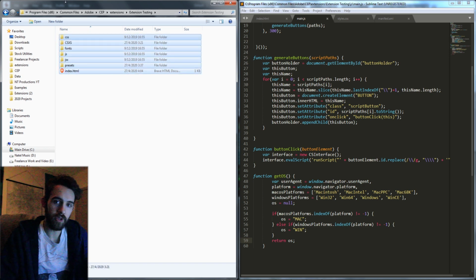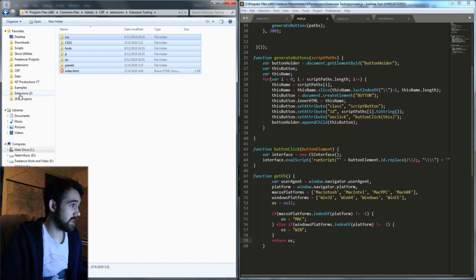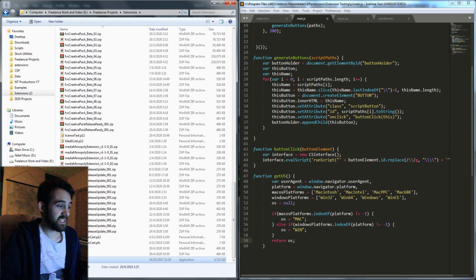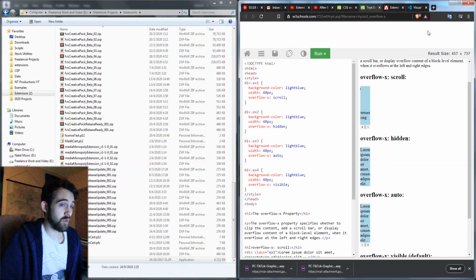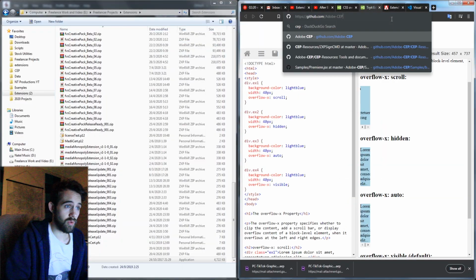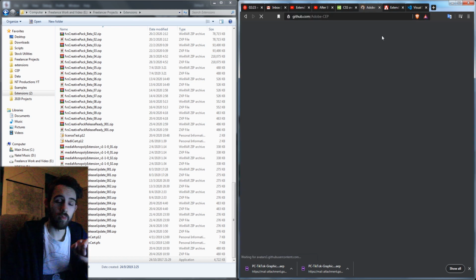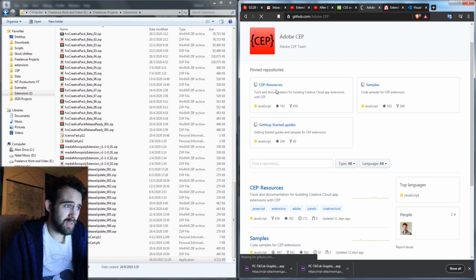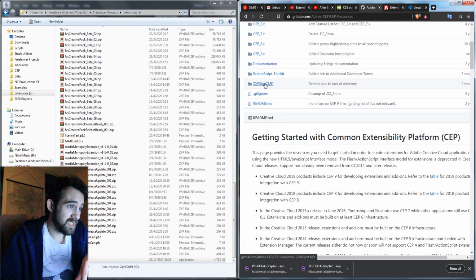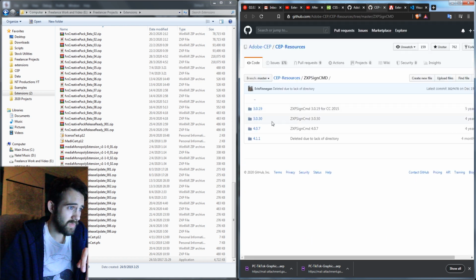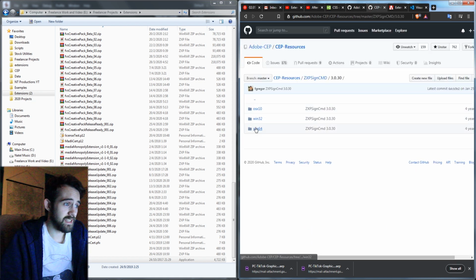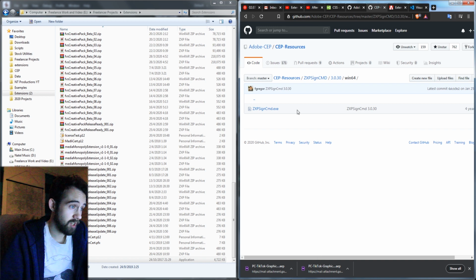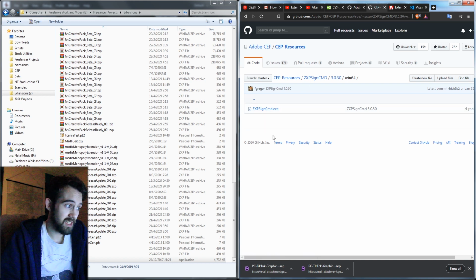And you'll need some sort of organization to help the process go more smoothly. So essentially what I'm going to do is find my folder where I have ZXPSignCmd. If you're not familiar with ZXPSignCmd, you can simply go to the Adobe CEP GitHub, which contains all of the extension samples and resources. If you go to CEP resources and go to ZXPSignCmd, select one of the versions and download it for your OS. It's going to come with ZXPSignCmd.exe, which we'll use to package up our extension.